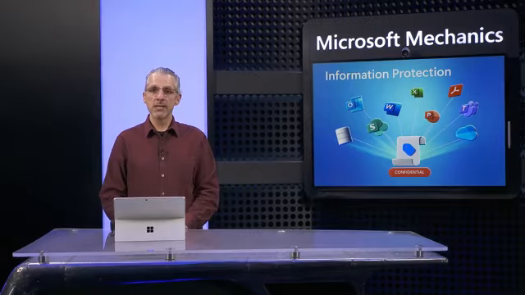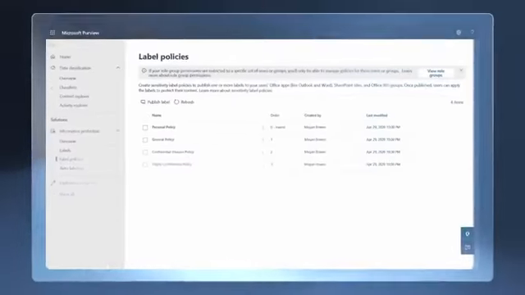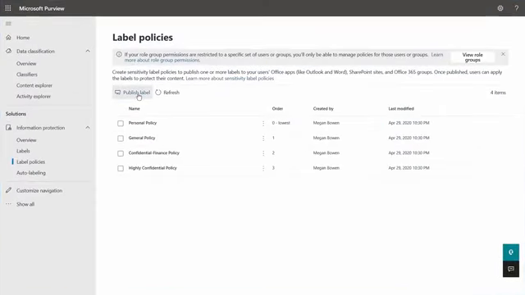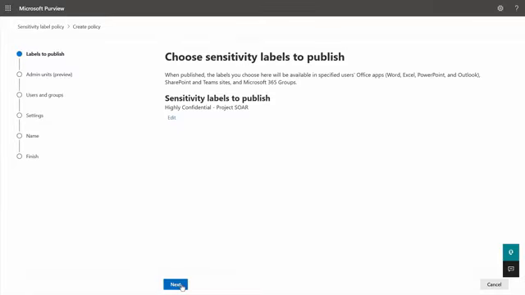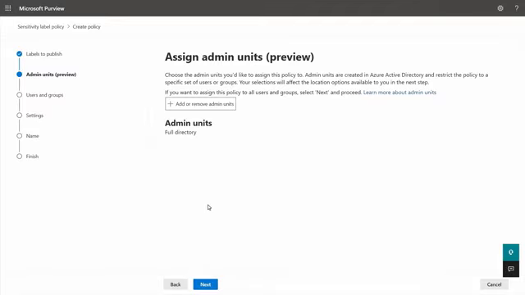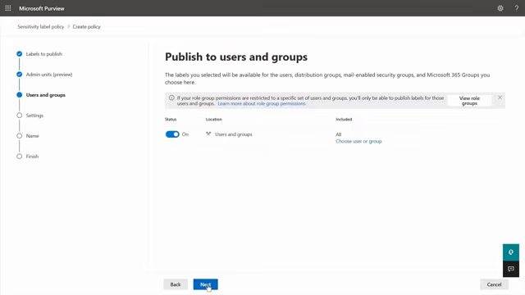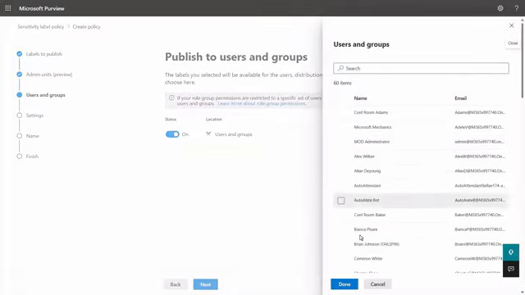Next, label policies allow you to publish labels to Office apps, SharePoint sites, and Office 365 groups. And once they are published, within the apps themselves, you can also manually apply the labels to protect your content. Label policies let you define how you scope labels to either role-based admin units, which are a container or collection that can include multiple groups, users, or devices, or you can individually select these as users and groups.